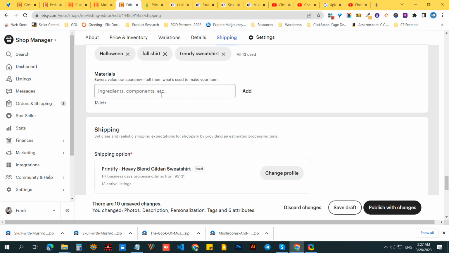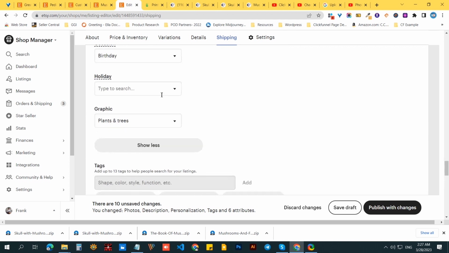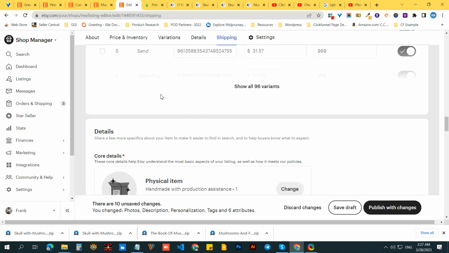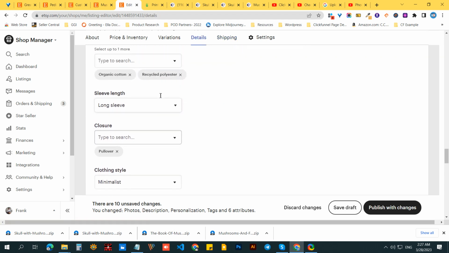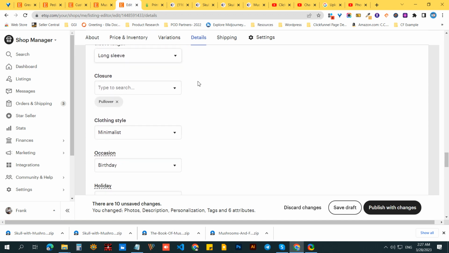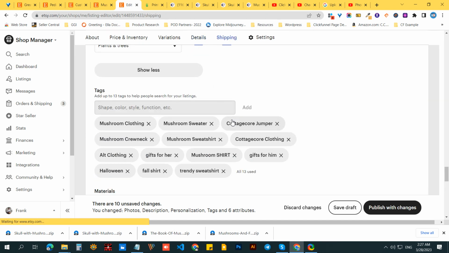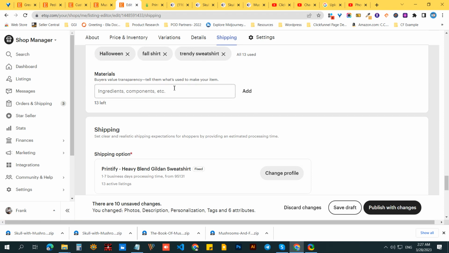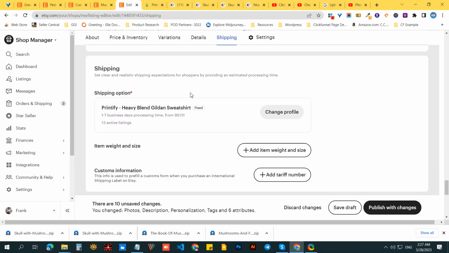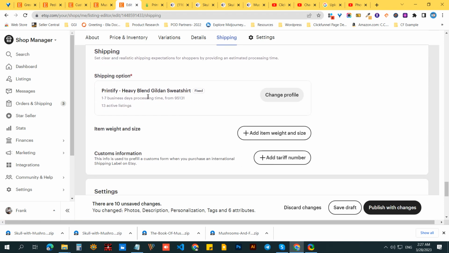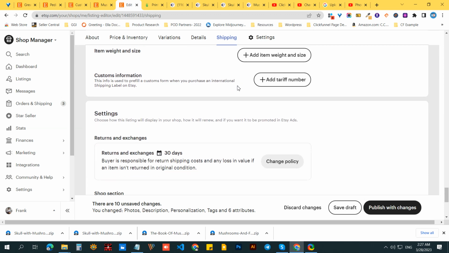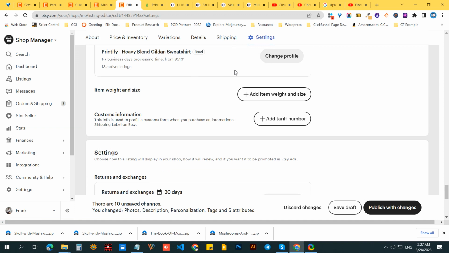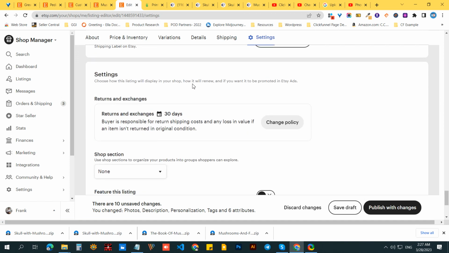Materials, we already tell them on the top, that is how this is created. Organic cotton and polyester. Also this item is listed on the description, so this is not something you have to give. Then this is the profile. We already selected the profile, so it is already fixed here. If that is not fixed, then you have to fix it here.